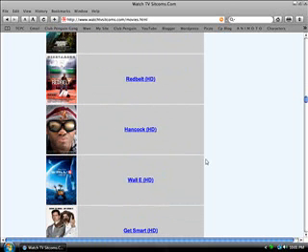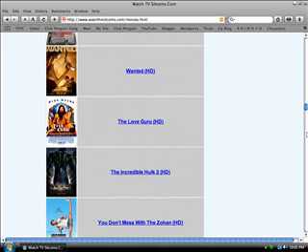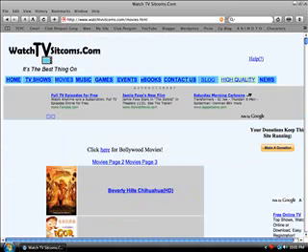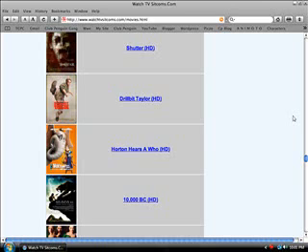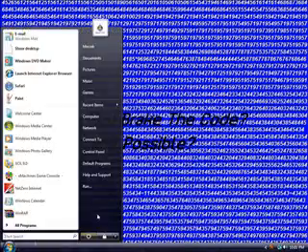So yeah, Wall-E, that's a pretty old movie. Incredible Hulk. You can also watch, there's more than one page, so you can watch two. Yeah. So yeah, that's how to watch free movies.